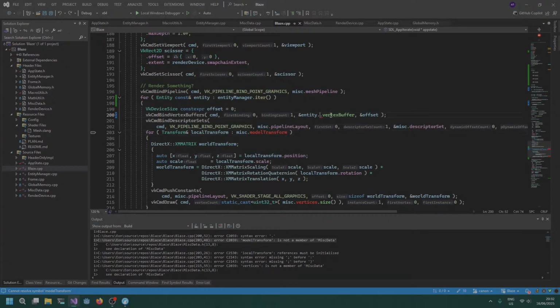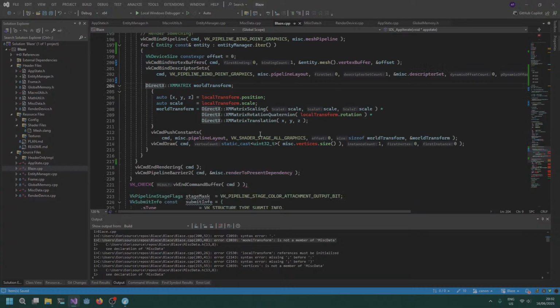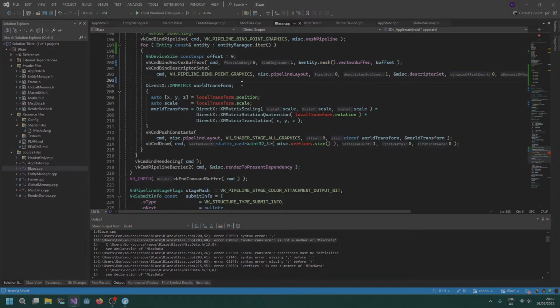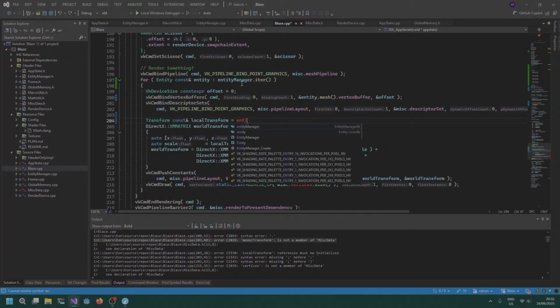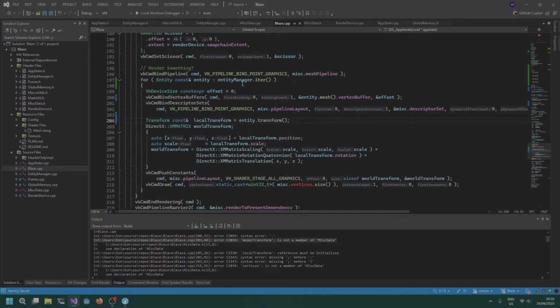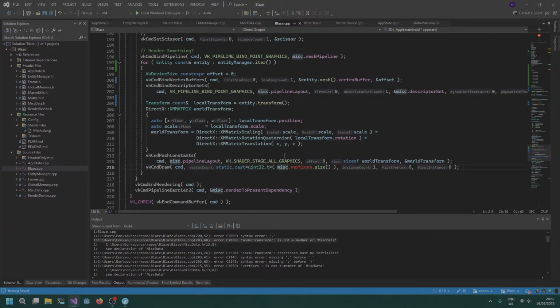All right. So entity dot mesh dot vertex buffer, that is fine. Model transform is no longer for each because there's only one local transform from the current system. If we take it out here, so transformed and local transform equals const equals entity dot transform. Again, the system should be able to optimize this out.